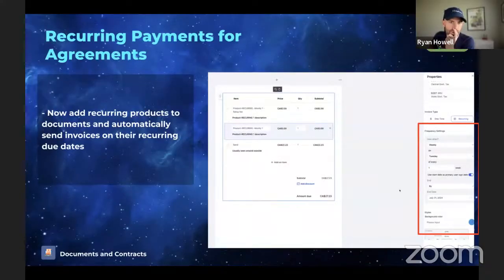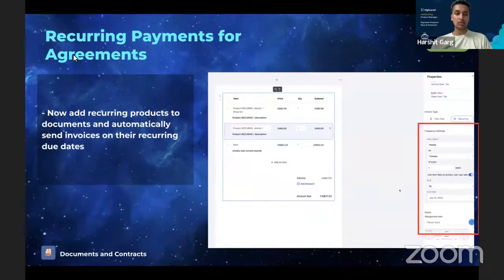Beautiful. So on documents and contracts, we released recurring payments for agreements. Earlier, whenever a product list was added, you could not add recurring products into it. Now you can do so. And whenever you are adding a product which is recurring in nature, you essentially get the similar frequency settings that you get at an invoice level, where you can configure how the invoice that gets generated after this document would go in.